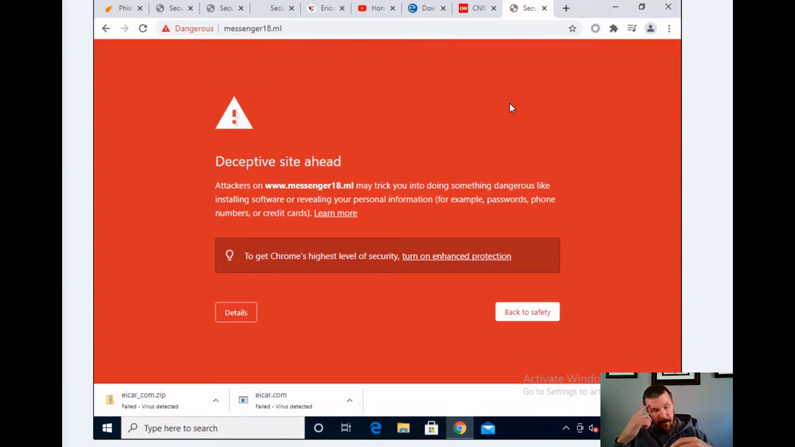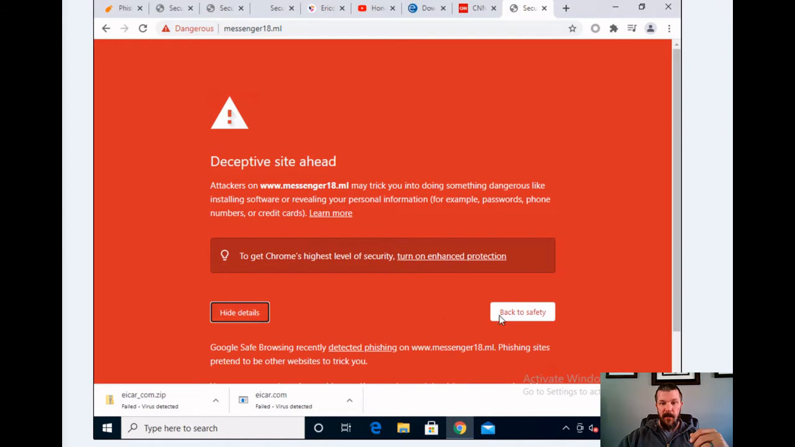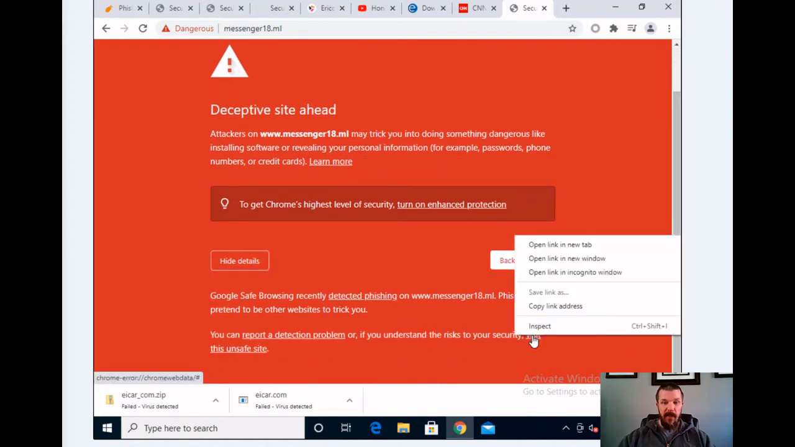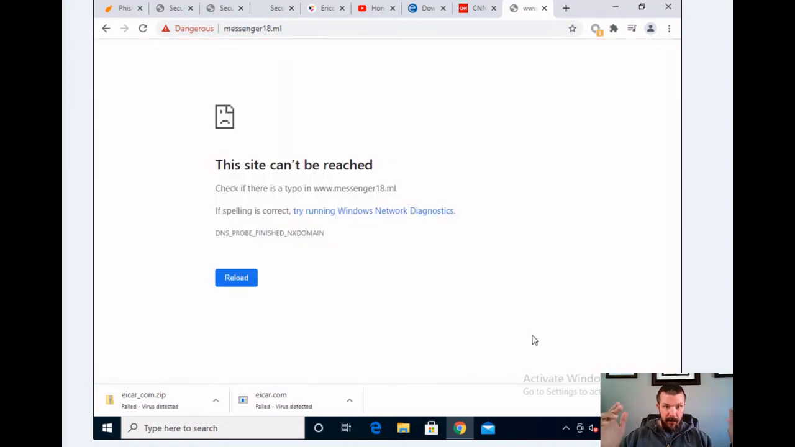The users are doing what they're doing for work, but you literally can have people that will see the big red Google alert, like, deceptive site ahead, don't do this, blah, blah, blah. What does the user do? I need to do this. I need to check this out because it's pictures of grandma's kitty cats or whatever. So I'm going to visit this unsafe site because people do that.